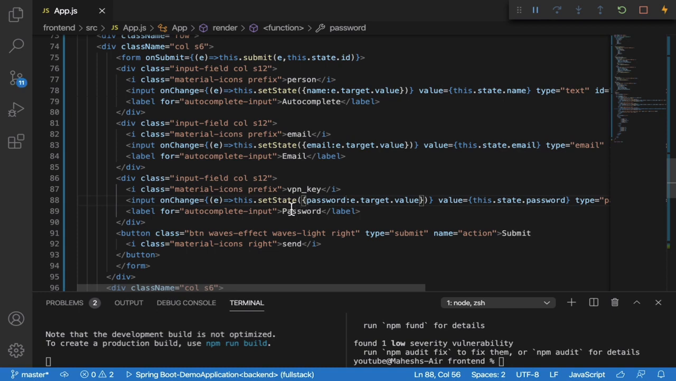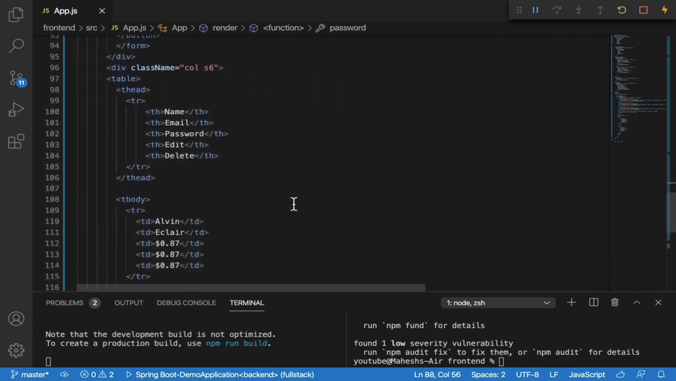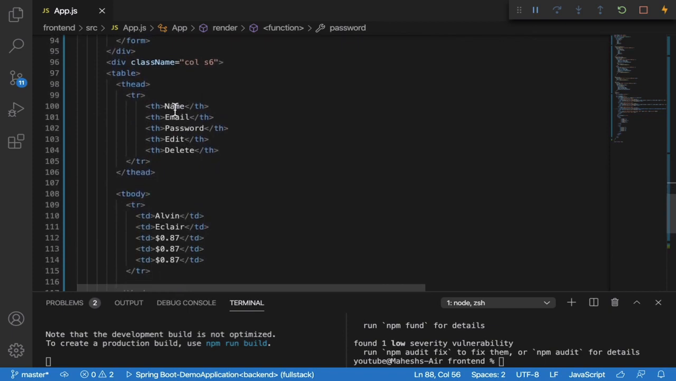Okay, so password, I think this is perfect. Let's see what mistakes I have made. This thing is remaining: my name, email, password, edit and delete. This is my last thing. I have to loop through all the users over here, so we have to use the map method. So cut this.